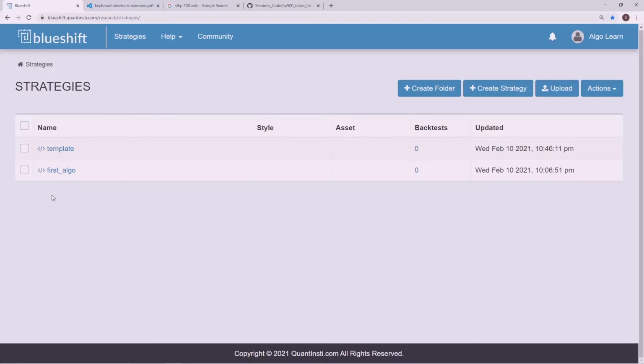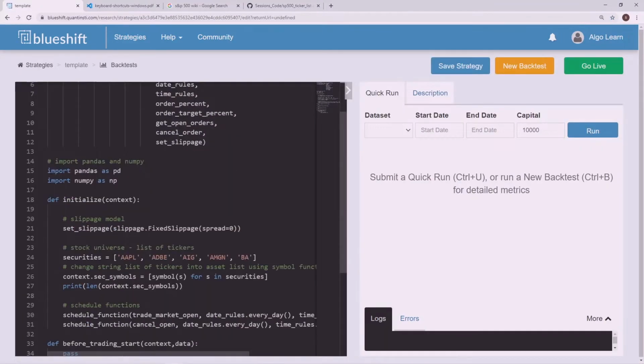Hello, Algo learners. Today we're going to go ahead and add the S&P 500 list to your template, so you'll have all the stock symbols for your research and your backtesting. So let's go ahead and open up the template. I'll show you the quick and easy way to do it right out of the gate.